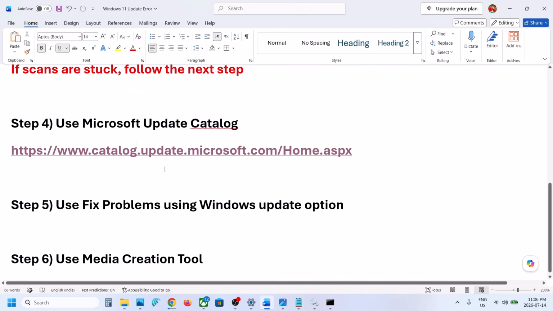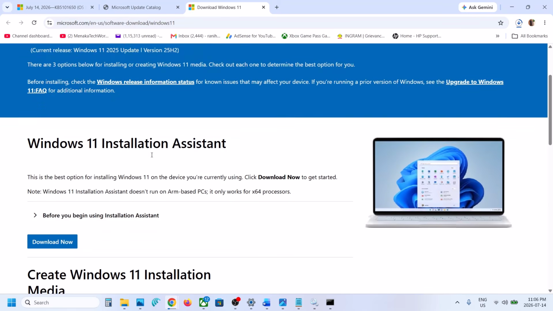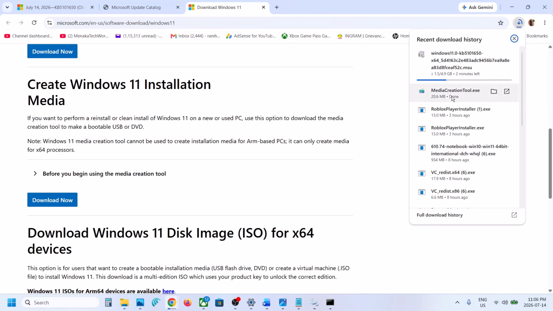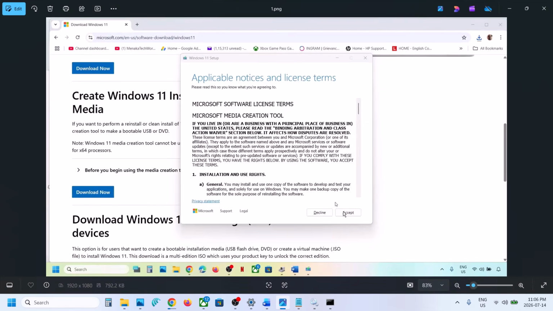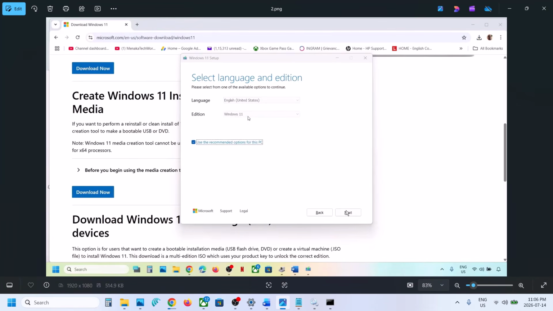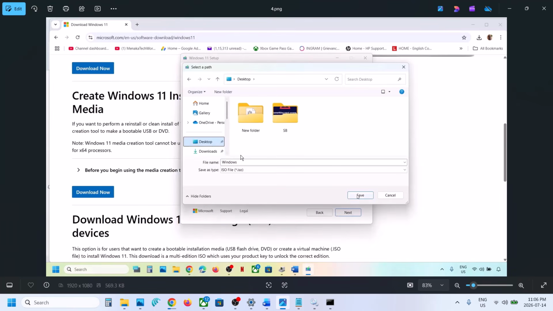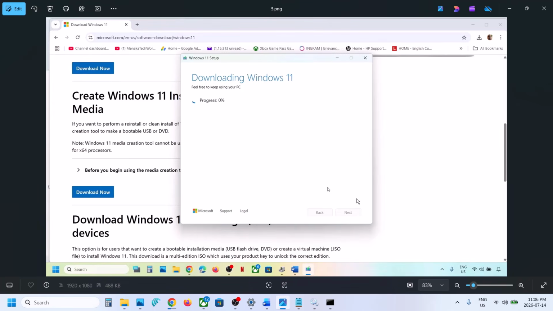Still not working. The last step is to use media creation tool. Open this link in a browser. It will take you to Microsoft website. Scroll down, here you can see media creation tool. Click on download now and then you can run the exe file. Run the exe file and then click on accept over here. By default Windows 11 will be selected. Click on next, select ISO file over here and then click on next. You can save it to desktop. Click on save and let the download complete.